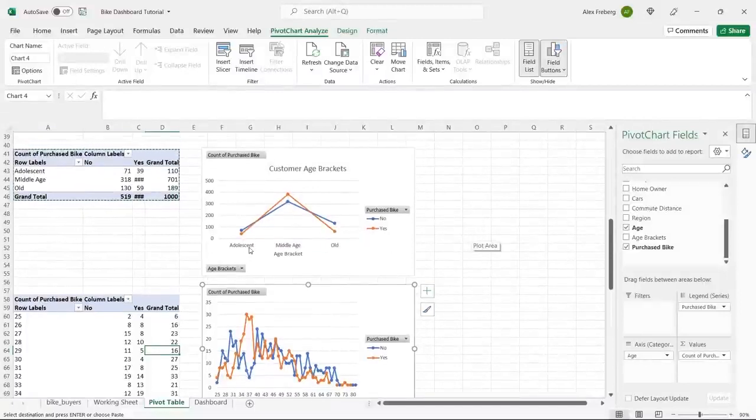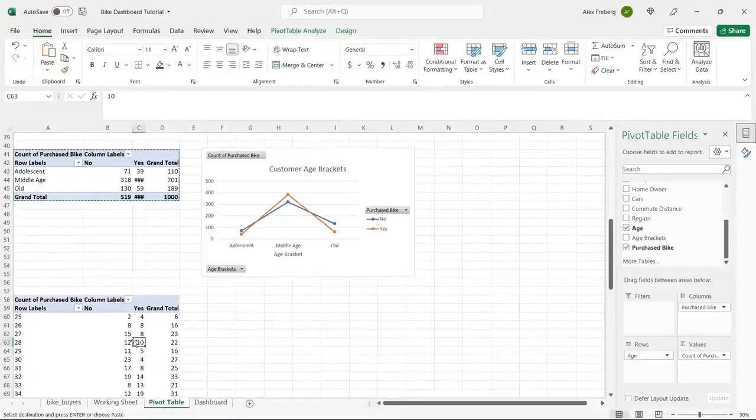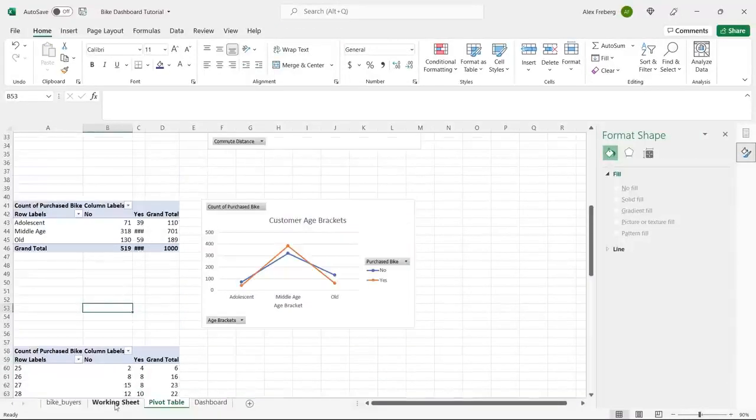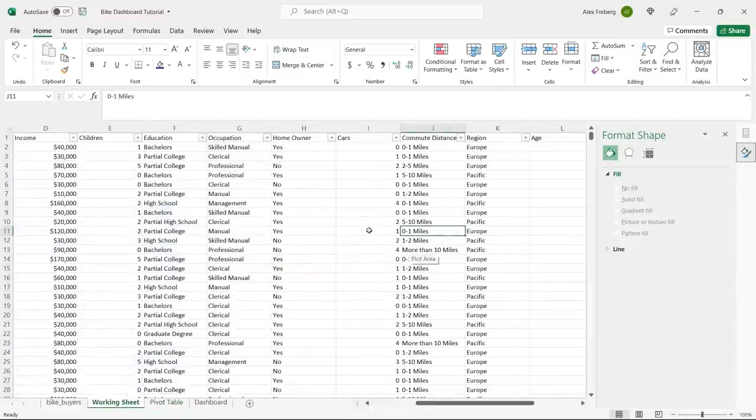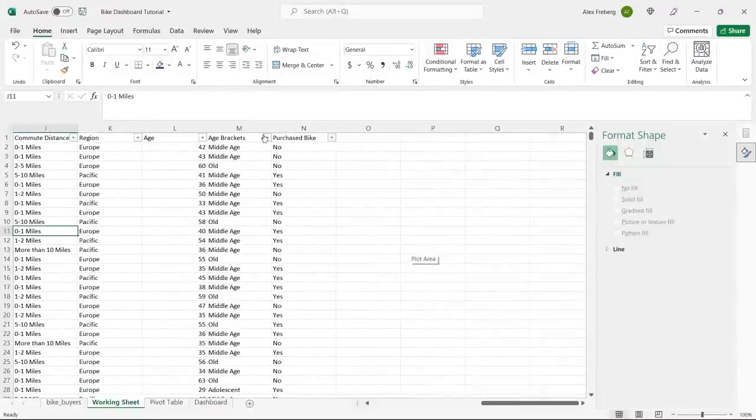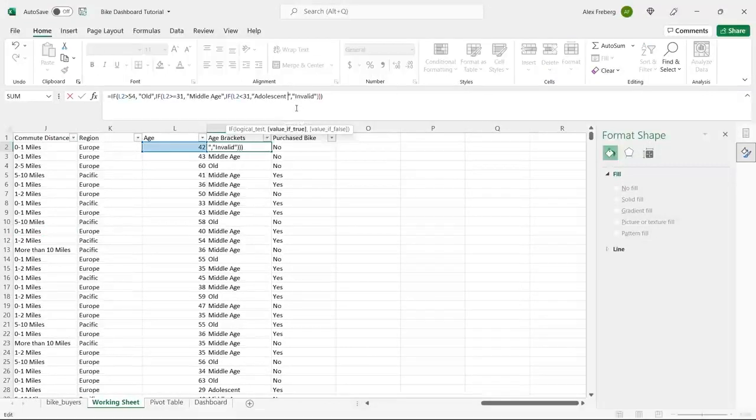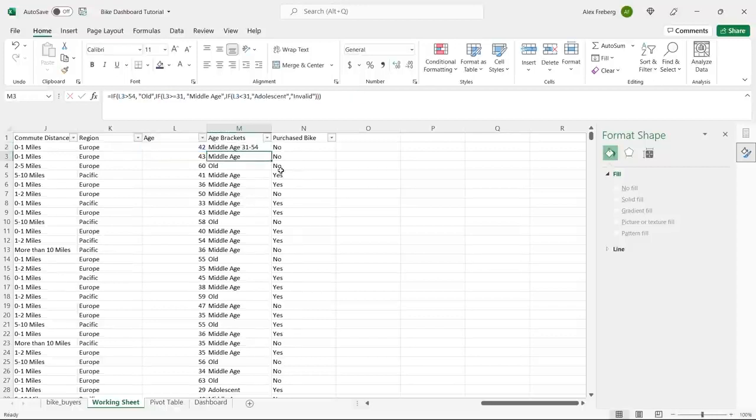And you can even add adolescent, 0 to 30 underneath it. And in fact, we may want to do that. Why not? Let's do that. I'm doing this on the fly. Why don't we go back? This is all calculated, but let's do adolescent 0 to 30, middle-aged 31 through 54, and then old 55 plus. Let's see if this breaks anything. I hope it doesn't.